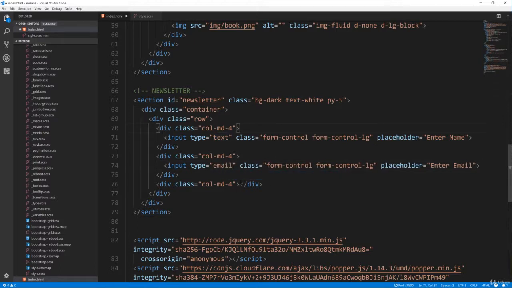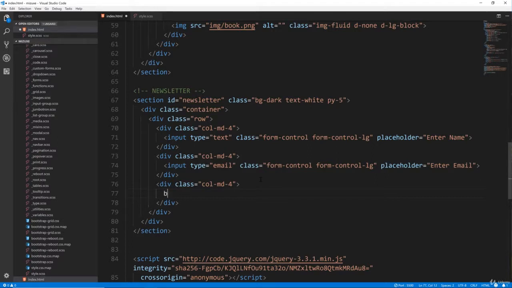And then in this last one, this is going to be a button. So I'm going to say button. We're going to give it a class of btn.